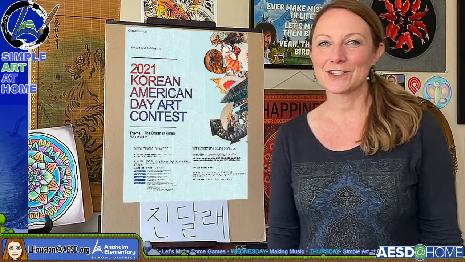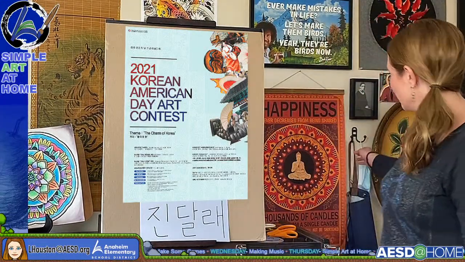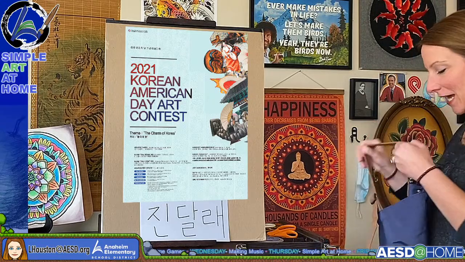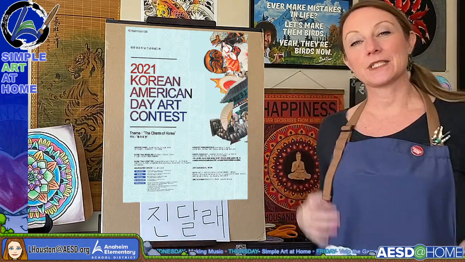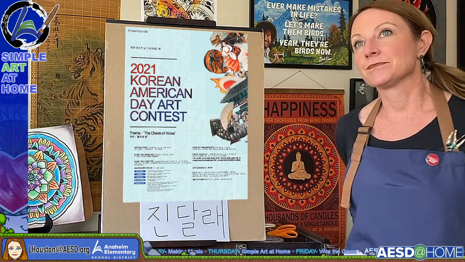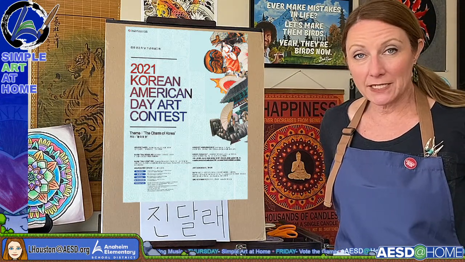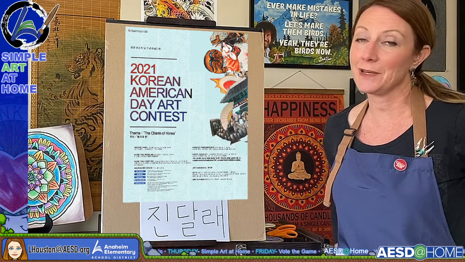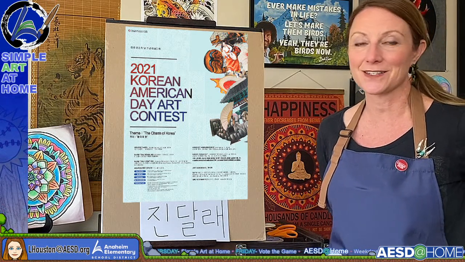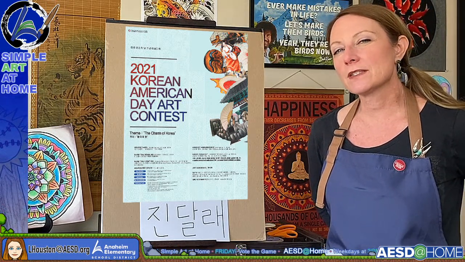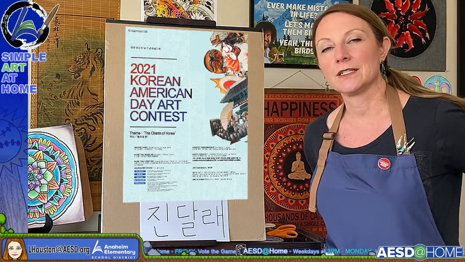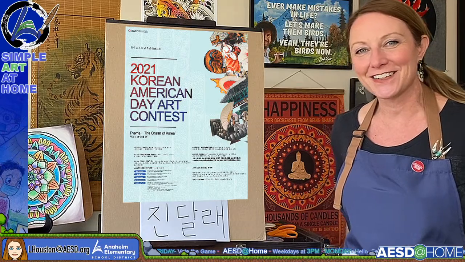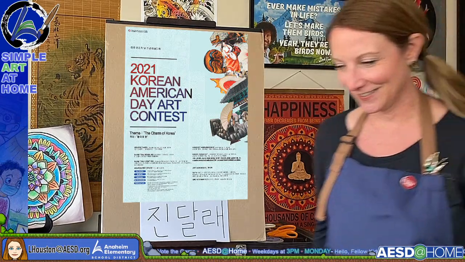So azaleas are truly beautiful flowers. And for today's lesson, you are going to need some paper, a pencil, something to color with. I will be painting with watercolors. You can use colored pencils, crayons, oil pastels, whatever you'd like. You're going to want something to outline with, like a black pen or a black pencil or a black crayon. So let's go ahead and get started.